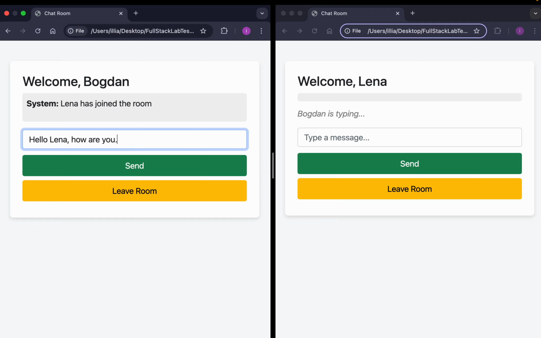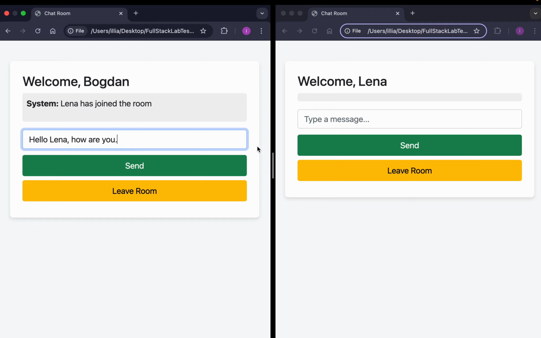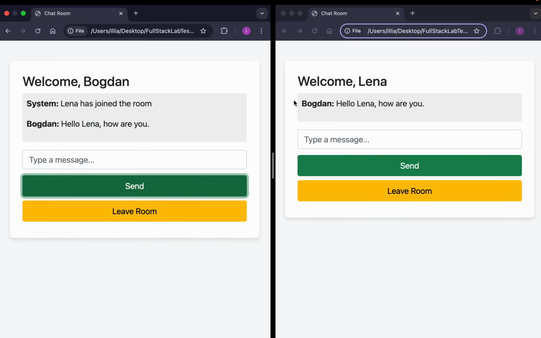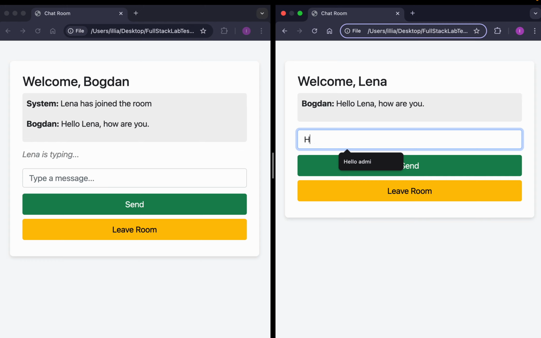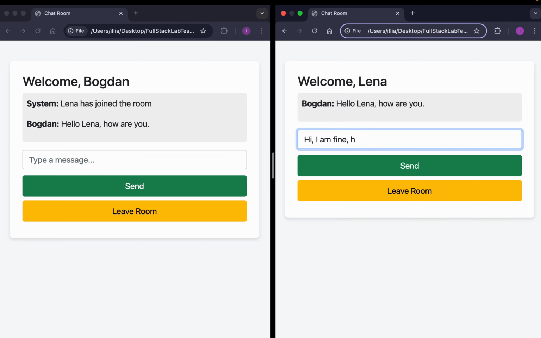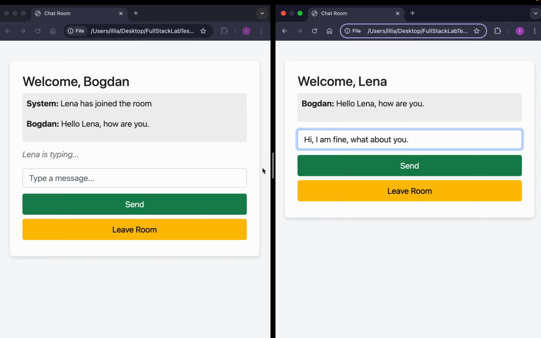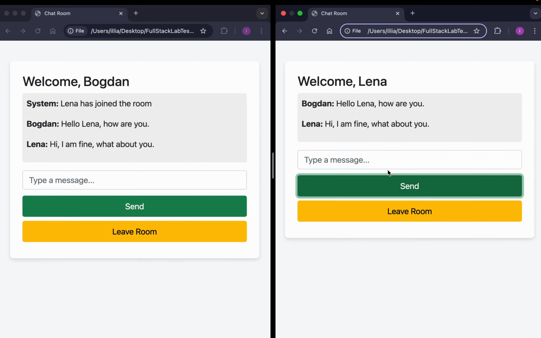So let's send it, and we can see that it is here, and it shows on our chat as well. And let's say, hi, I am fine. What about you? As we can see, the typing message also appears here, and we can send it. Yeah, and everything seems to work fine.